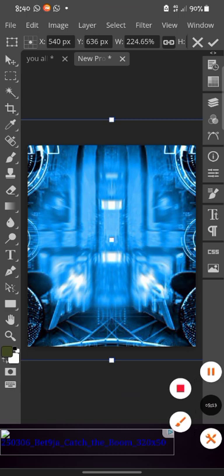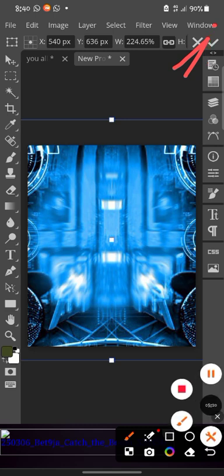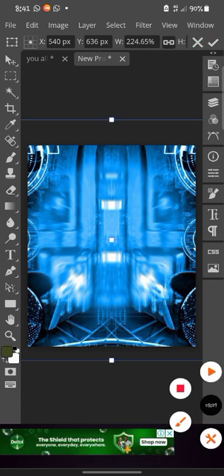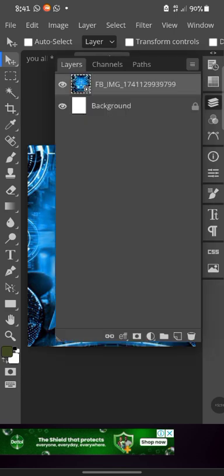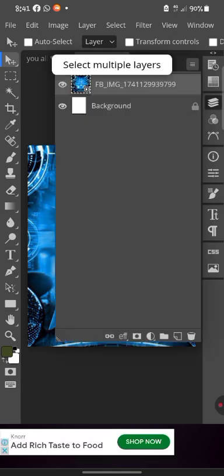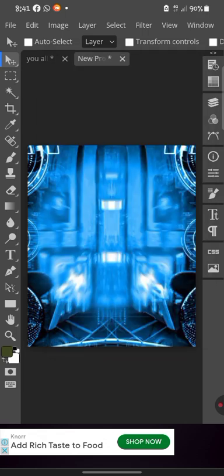So after that, I click on this check mark here. Don't click on the X sign, click on the check mark. So after I click on it, okay, we click on the check mark button right here and we lock it. So our background is okay.